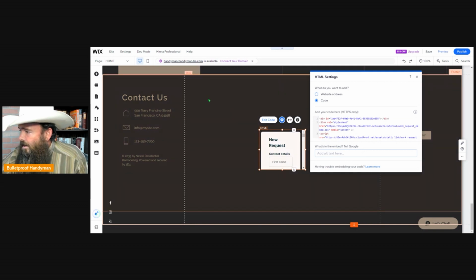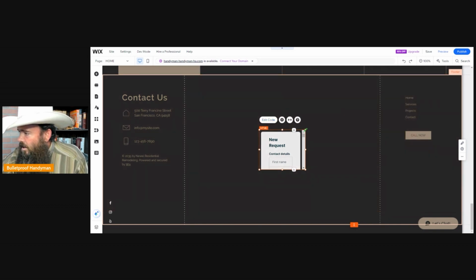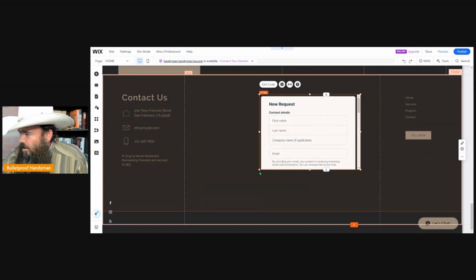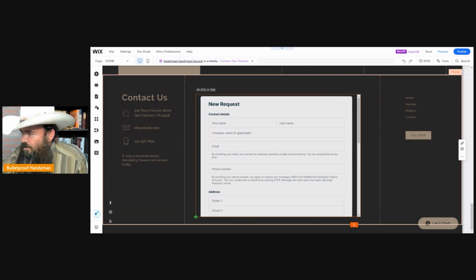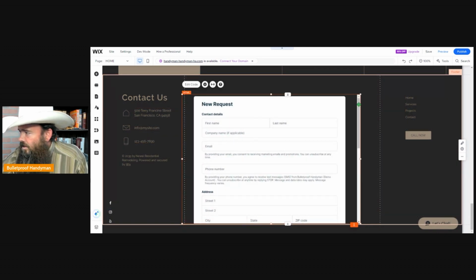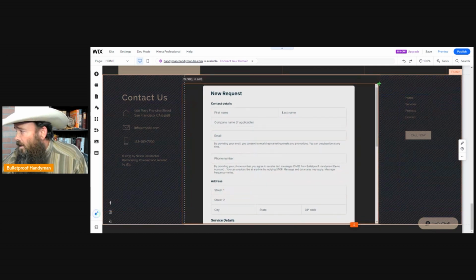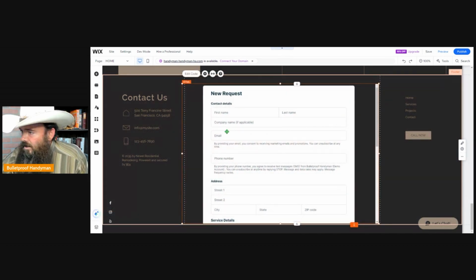And now that it's updated, there it is. So go ahead and close this out. You can make this bigger, of course. We want to fill in this space. We don't want the form to feel too tight and tiny.